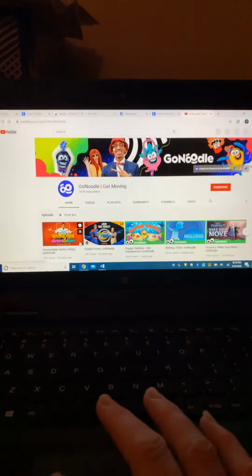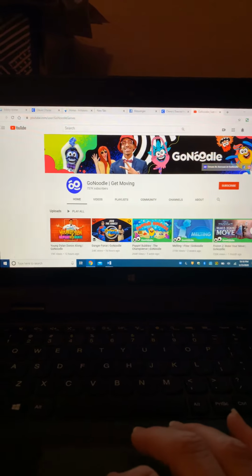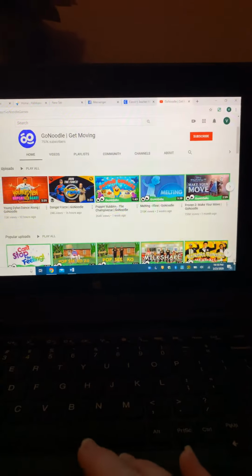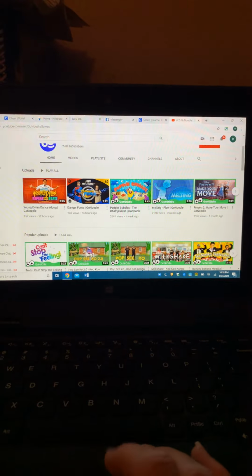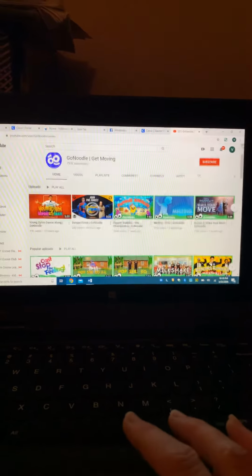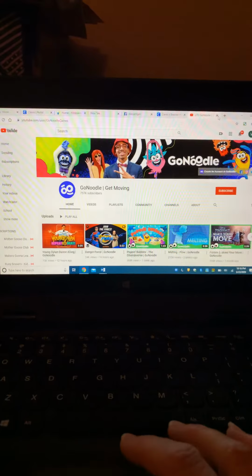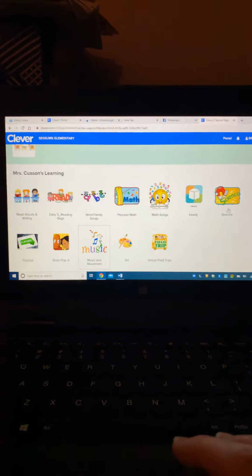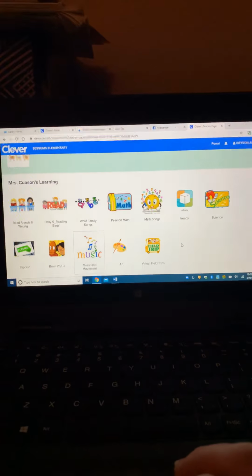They can go to music and movement, and this should take them to YouTube and take them straight to Go Noodle, where they can choose different activities to do for Go Noodle. So they can get up and get their blood flowing, get them ready to focus again. Then we can X out of there, and it'll take us right back to Clever again.